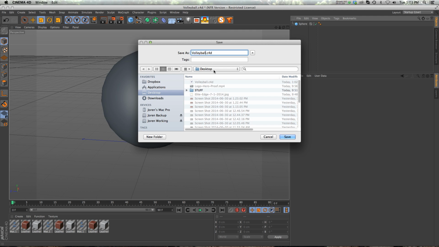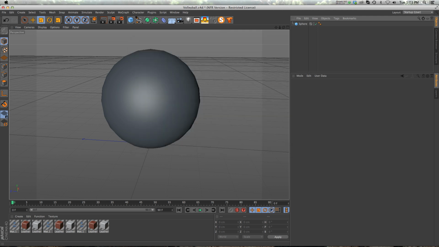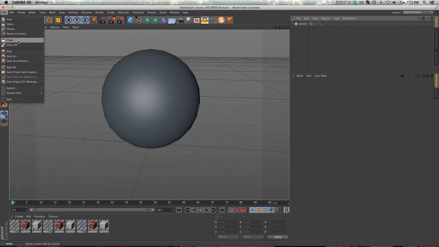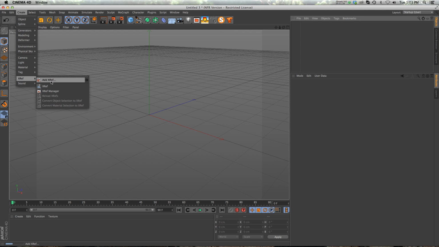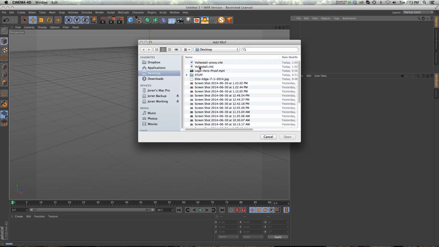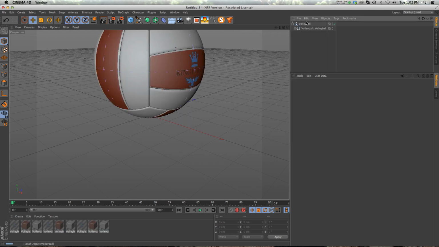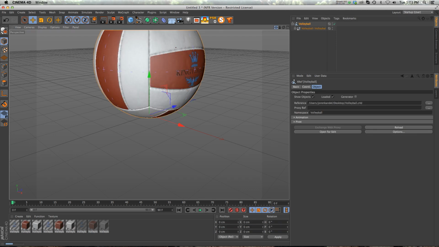Now we're gonna go ahead and save this out. We'll call this volleyball proxy. And now we're all set. So we have a new scene. Now we need to add our Xref. Let's go ahead and go to create at the top, go to Xref and then add Xref. And we're gonna go ahead and load up the volleyball and you'll see we have this Xref object over here.